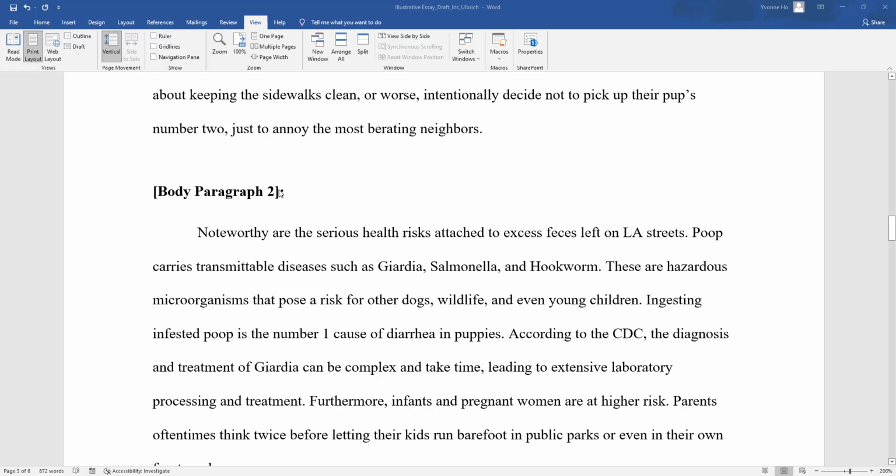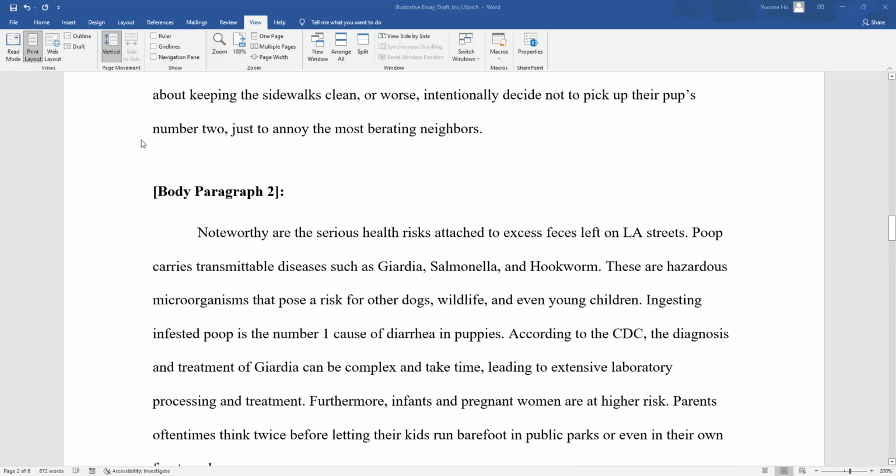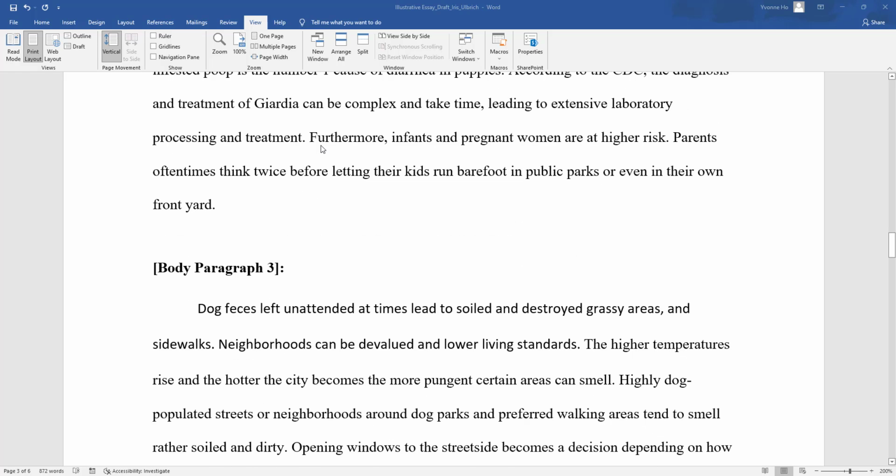Oh, and by the way, you don't need body paragraph 2, so you need to delete body paragraph 2. You need to delete body paragraph 1. That was just there for your outline, so you don't need that for your final draft. So then noteworthy are, and then according to the CDC, the diagnosis and treatment of Giardia can be complex. She did a great job here, and she doesn't have any you and your, and her topic sentences and body paragraphs relate directly back to her thesis statement.